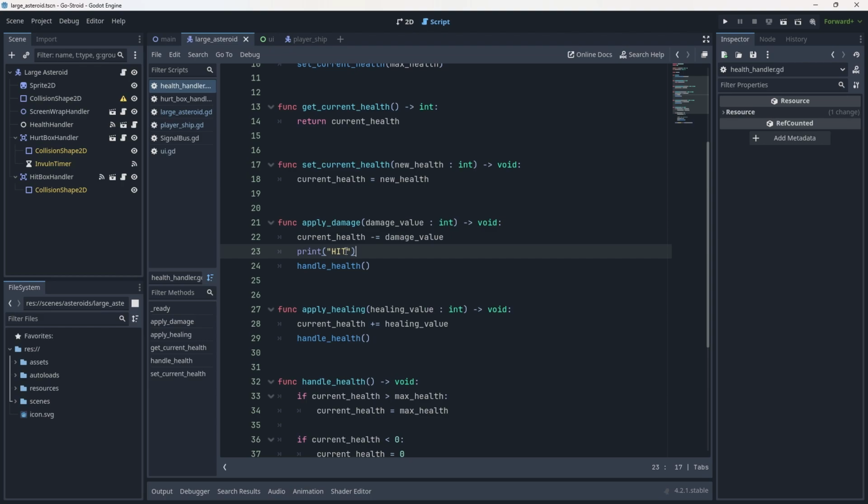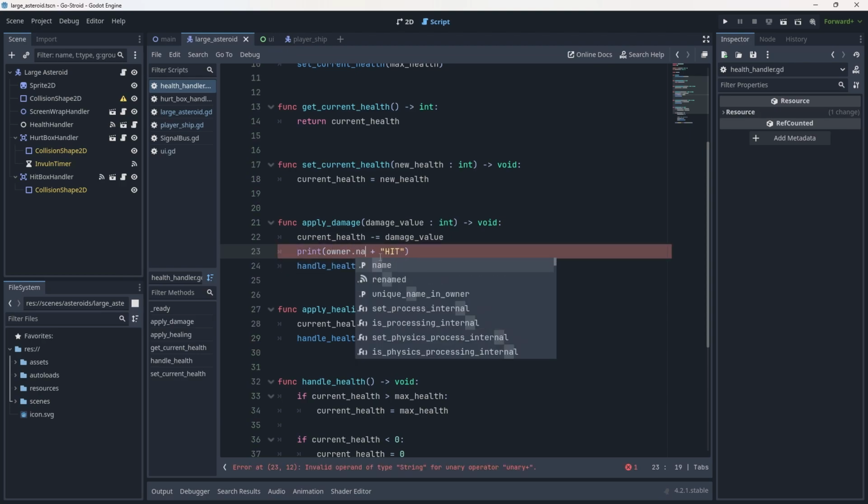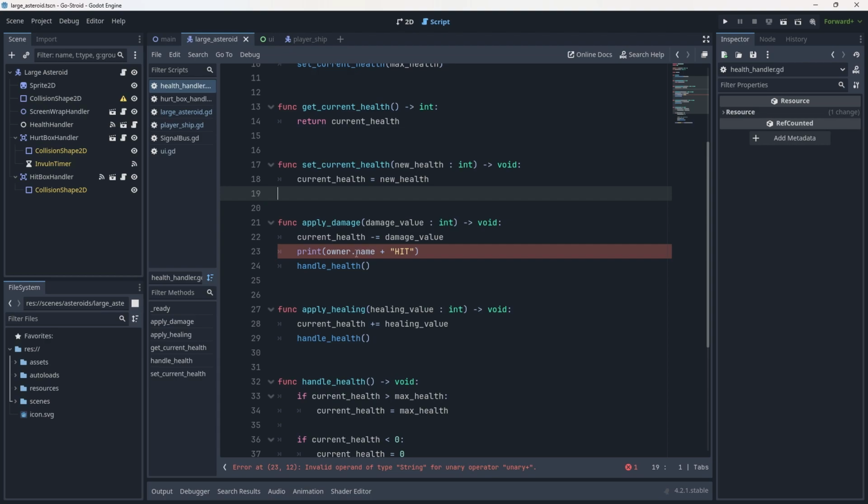So what I can do actually is add a little plus there, and we will print out the owner dot name, and that should print this. There we go. What this should print here is player ship hit. That's what it should print.